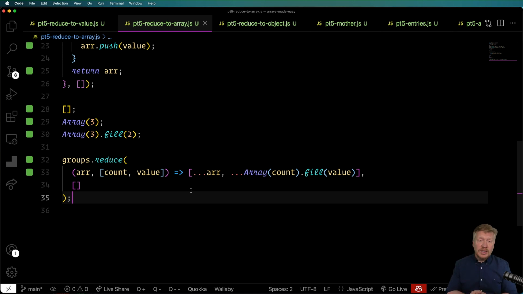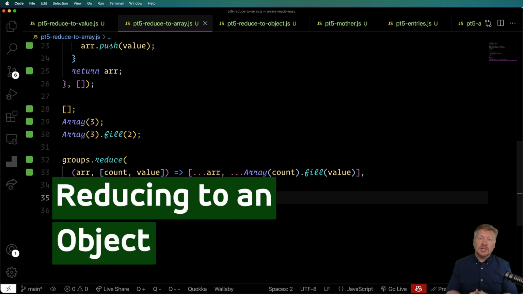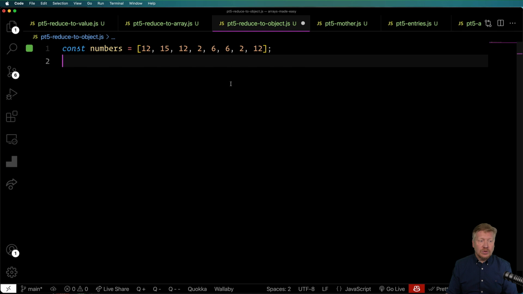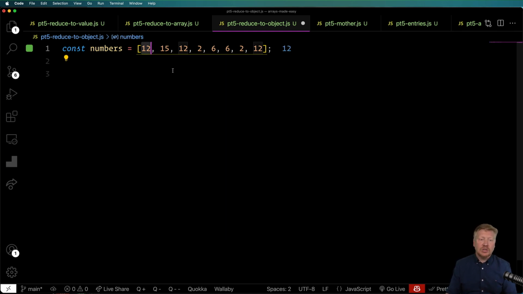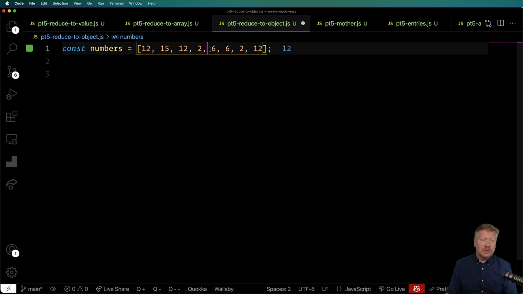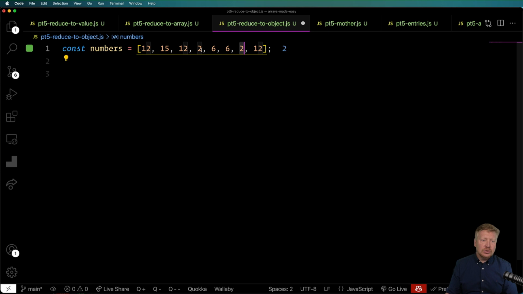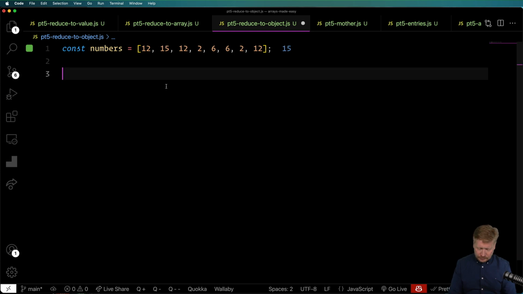So now we've seen that reduce can create a new array that's the same or smaller or larger than the original array. Let's now see how reduce can take an array and create an object from that. So we'll start off with this list of numbers. And what I want to do is I want to get the count of each one of those unique numbers. So in this case, we're going to have, I think, 3 12s, 2 6s, 2 2s, and a 15.